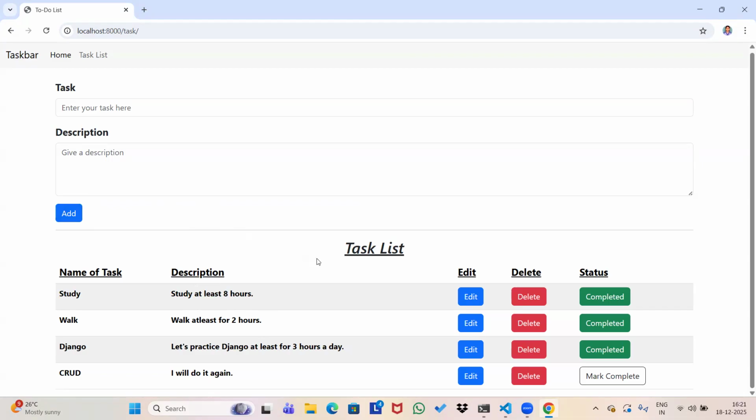And this is not only about create, retrieve, update and delete. You can also mention whether you have completed your task or not. That means you can see over here that I have a button for that. If you have completed your task, you can mark that you have completed, and if you didn't complete, then it will normally look like this, mark complete. Let me show you.